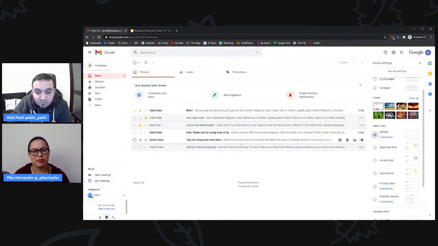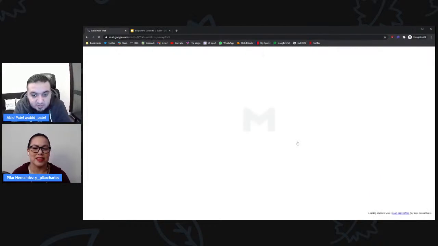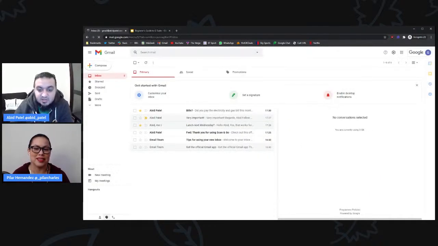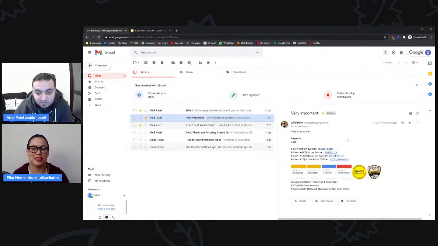And then what I like to do is I like to turn the reading pane on. So you've got the option for the reading pane. At the moment, there's no split on the reading pane, but I like to have the reading pane on the right-hand side. So we will reload the window, and you can see it's now given me the reading pane on the right-hand side. So I can click on an email and I've got the reading pane there.